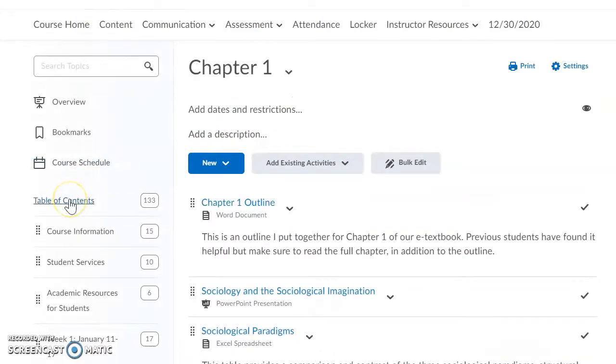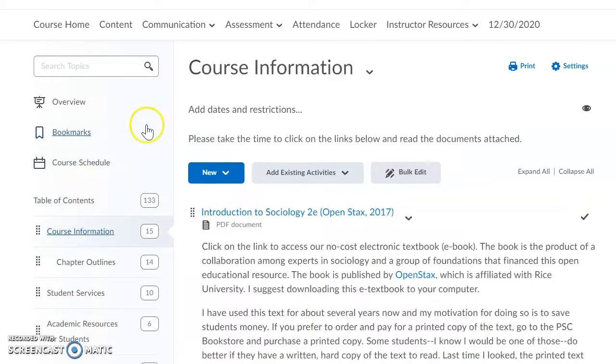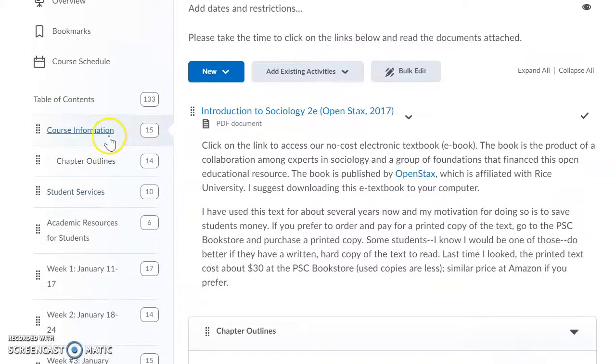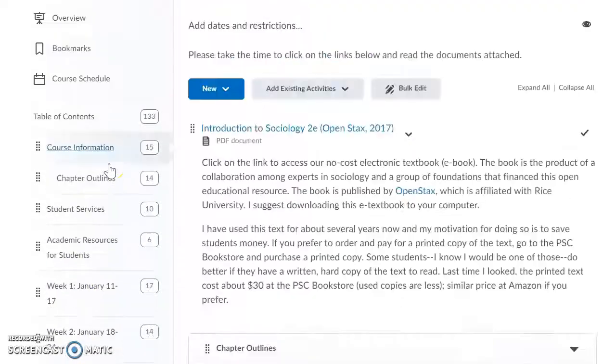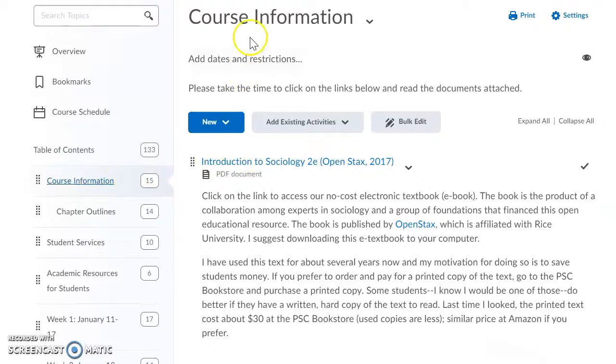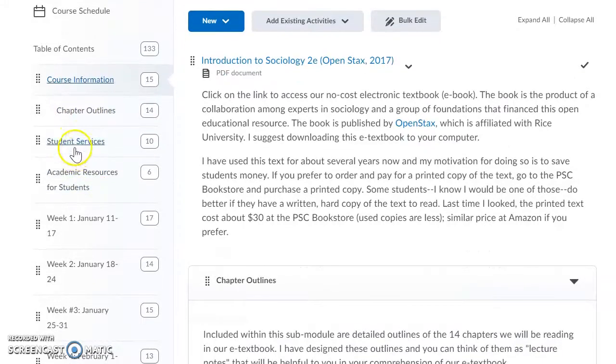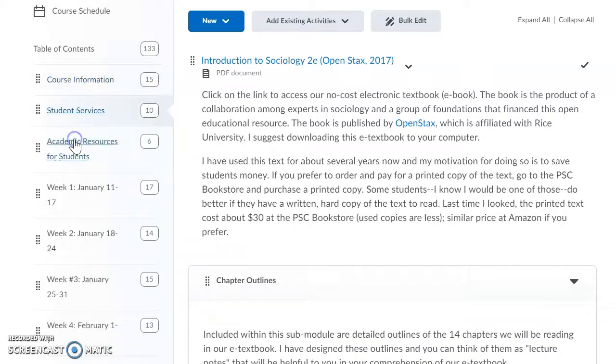Inside content, you're going to see a table of contents. And again, if you've worked inside D2L, you know how to navigate. But just in case you're new to this, let me click on the first module here, which is course information. You'll note over here on the left frame that we have a table of contents and then several course modules. One of the course modules that we're in right now is course information. There's also a sub-module embedded within here for chapter outlines. I'll get to that in a second. There's a module for student services.